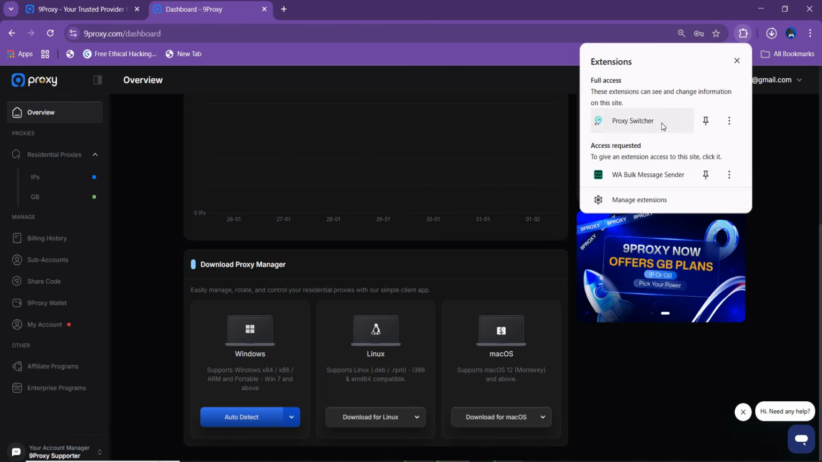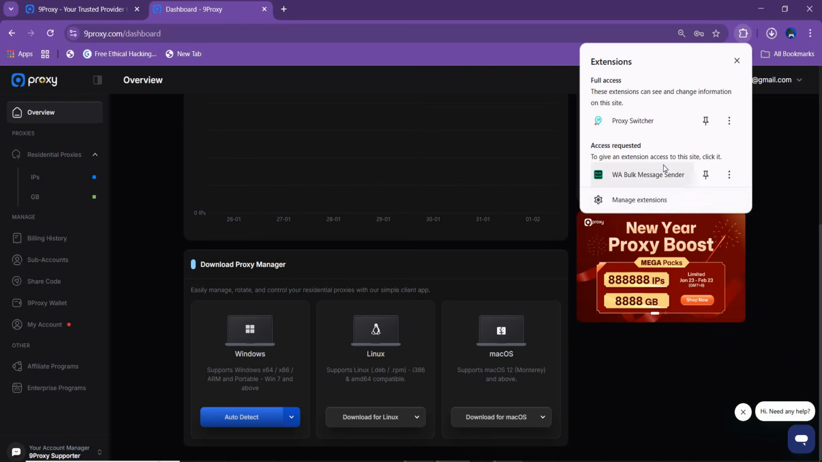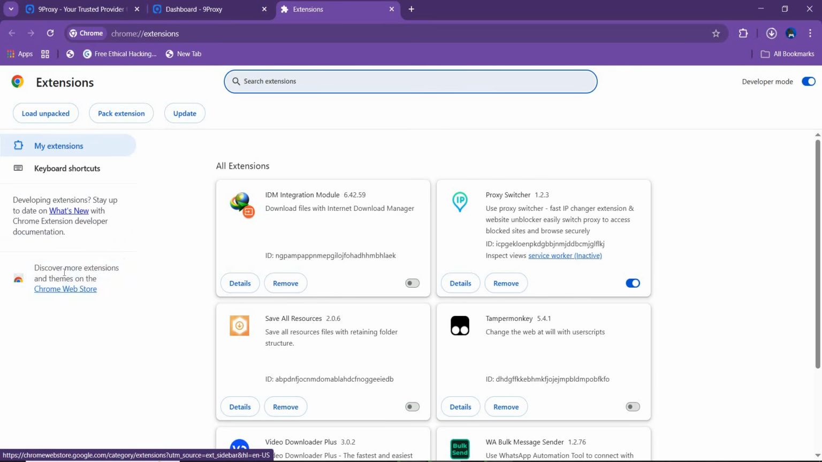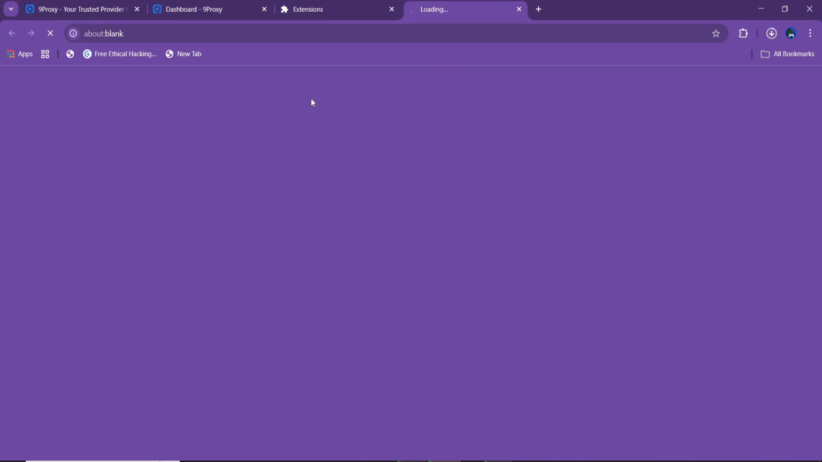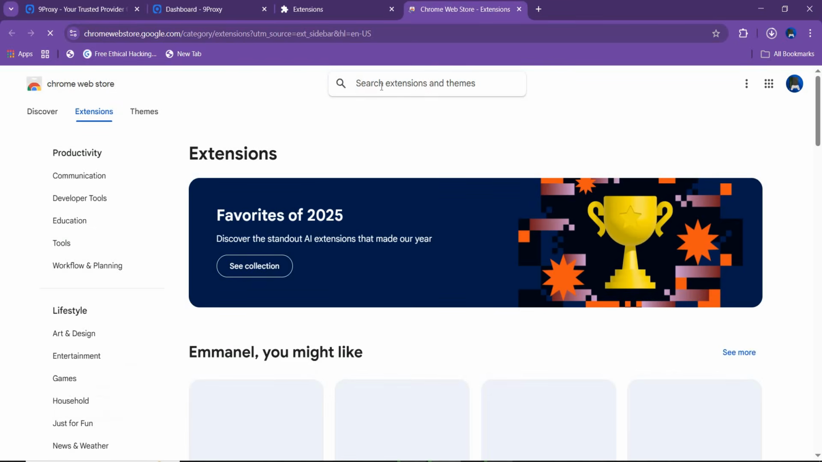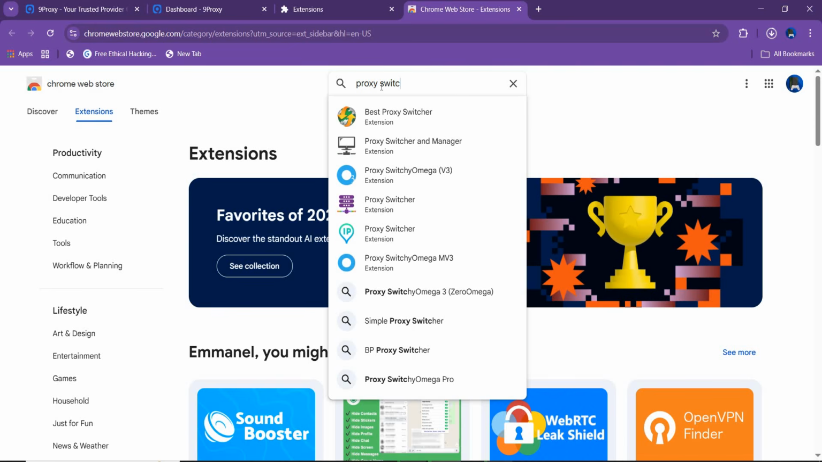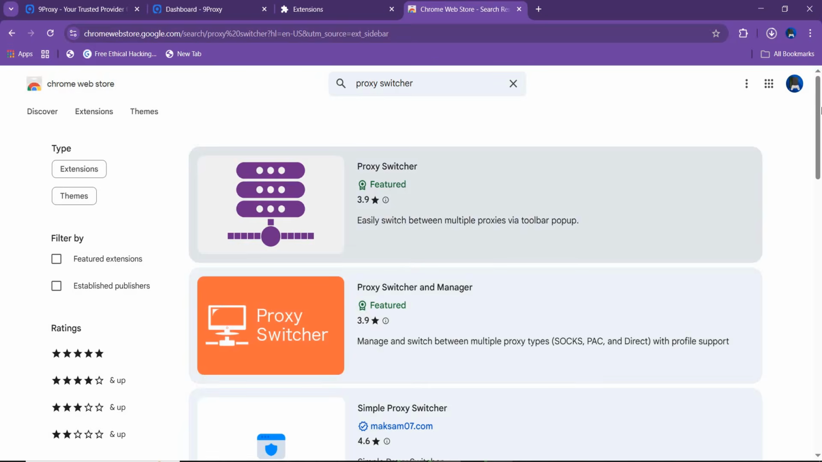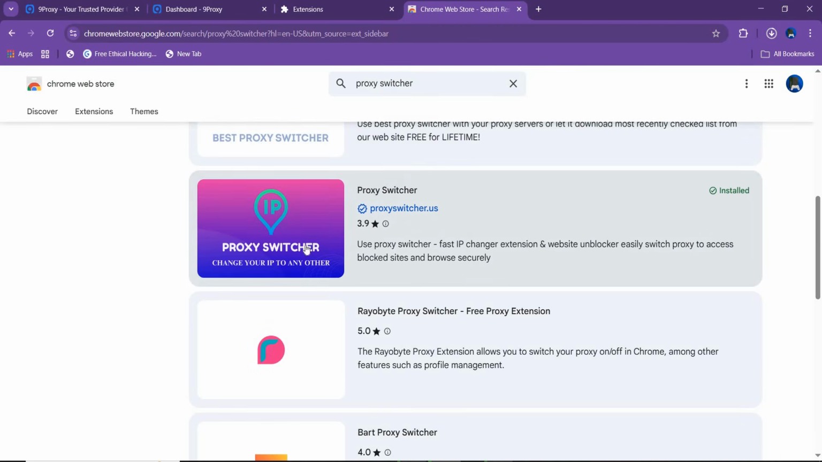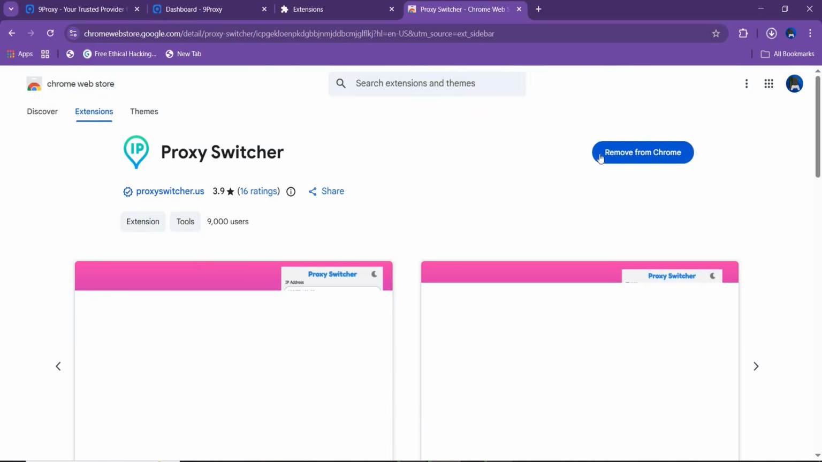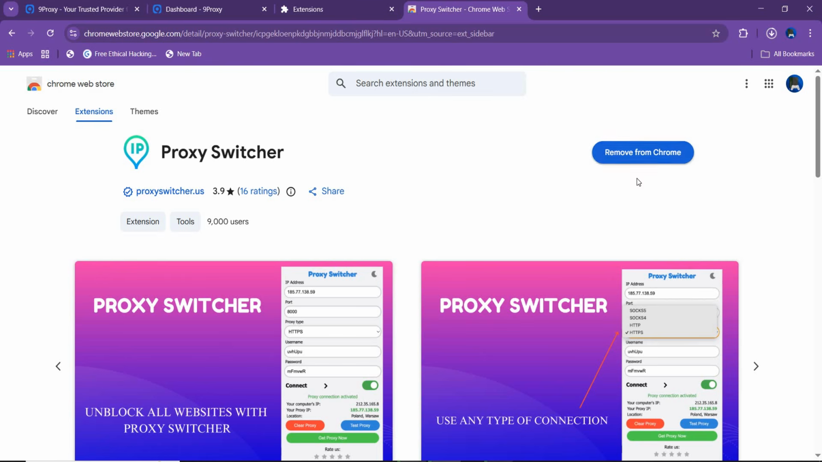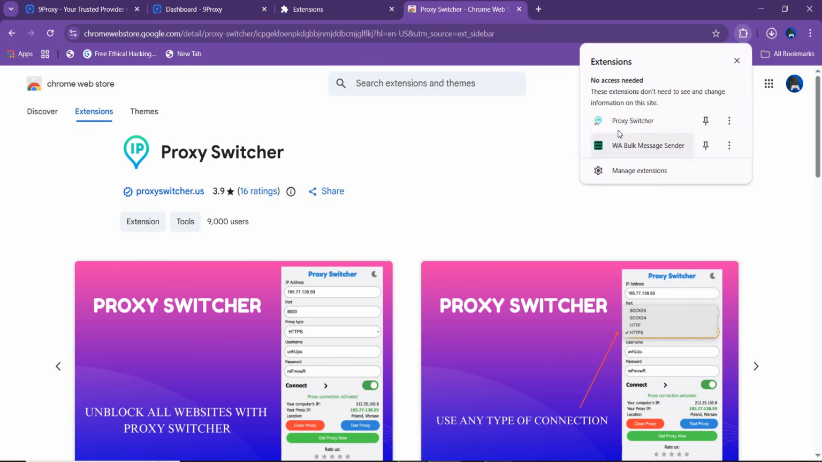This is the proxy switcher we are going to use for the IP configuration. If you don't know how to get it, you come here and go to manage extensions, then to the Chrome Web Store. Then you search for proxy switcher and press enter. It will show all of these, which can work, but this is the one I prefer. You tap on it, and when you've not installed it, it will show add to Chrome, and you tap on add to Chrome. It will later display here.